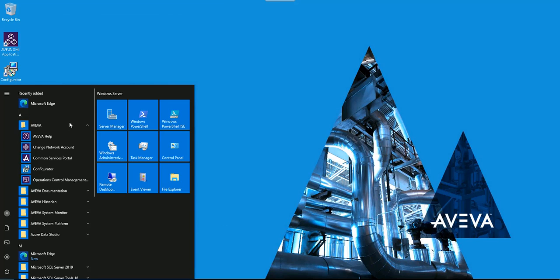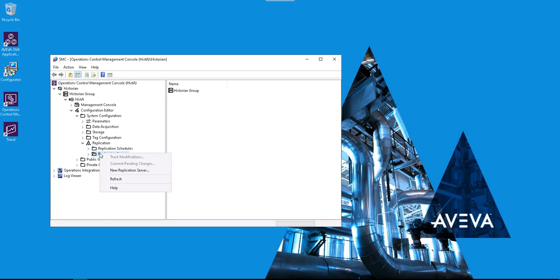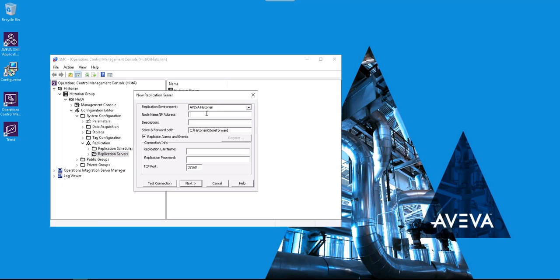So let's go ahead and configure a replication server. We're going to go to the Operation Control Management console and expand Historian, Historian A, Configuration Editor, then System Configuration, Replication, and this is where you would find the replication servers. I'm going to right-click there and create a new replication server. I'm going to type the node name. My tier 2 historian in this demo is called HIST2. Description is tier 2 historian, and I need to add the replication server username and password.